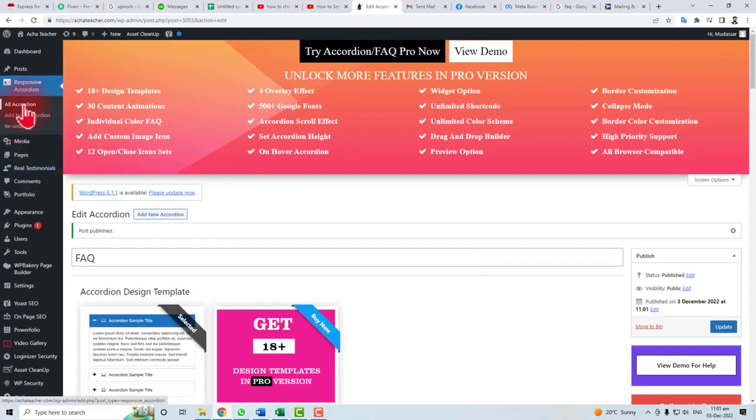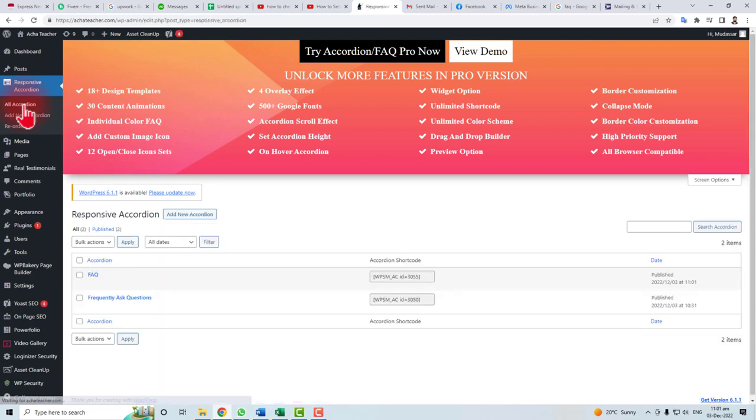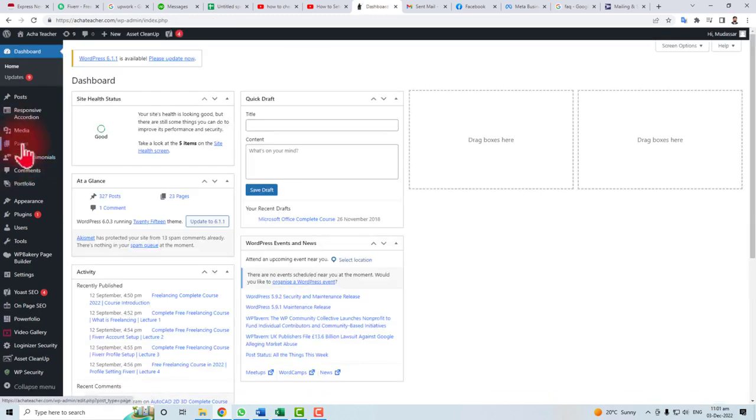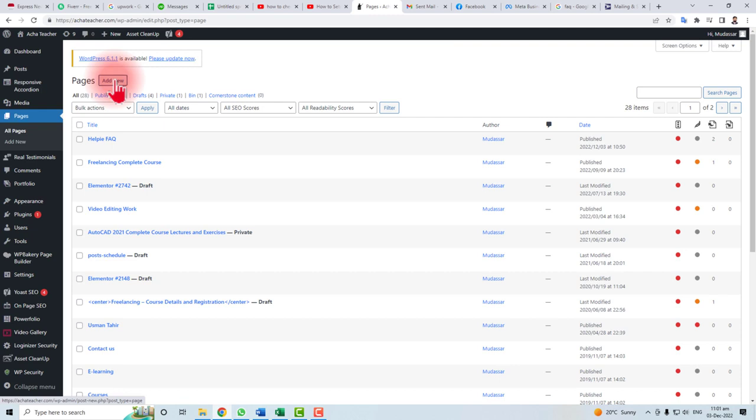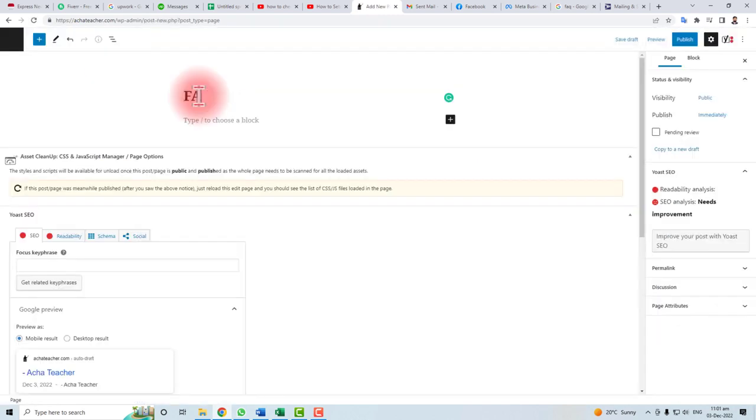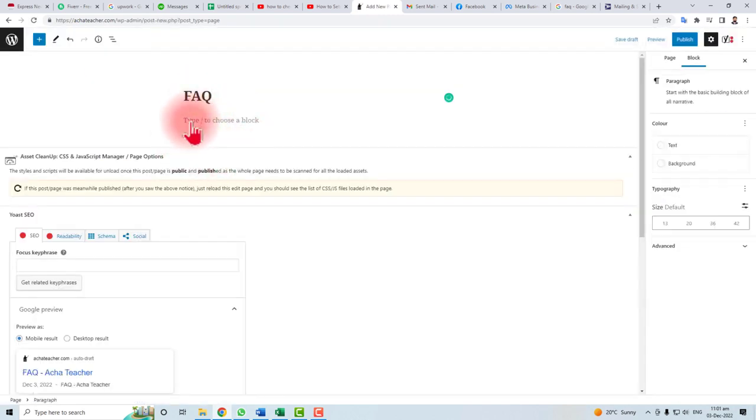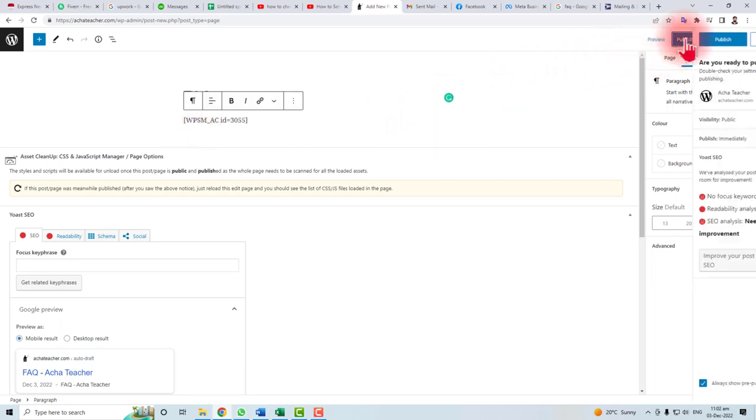Now you just click on all accordions. You will find our FAQ here. Now you have to put this FAQ on your website. It's a simple process. Just create a page and put this shortcode. I'm going to copy it and go to all pages, create a new page, put the title FAQ and paste this shortcode here and click publish.